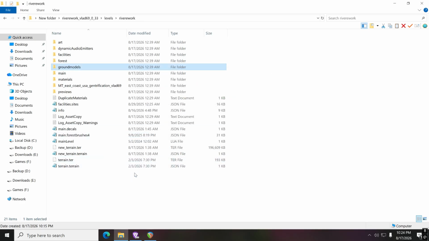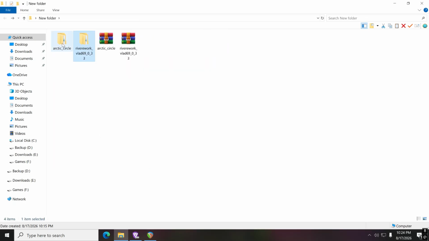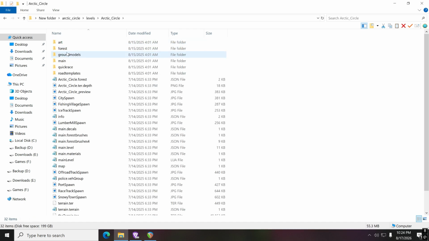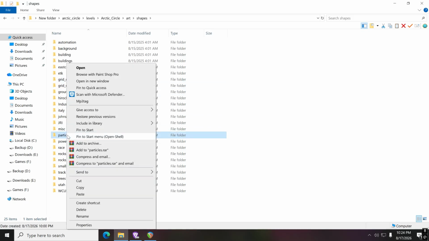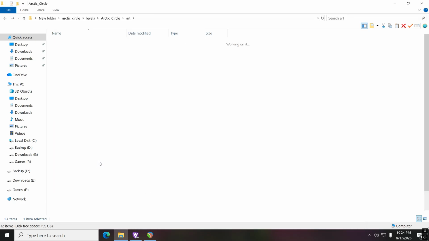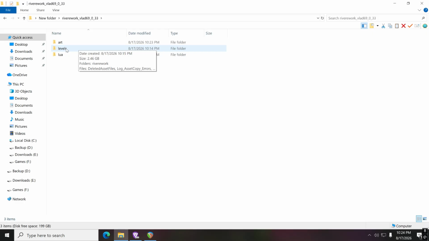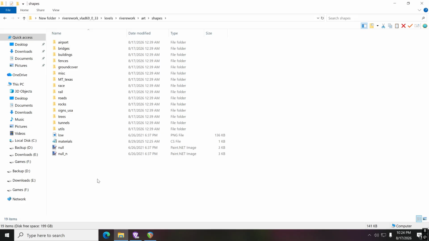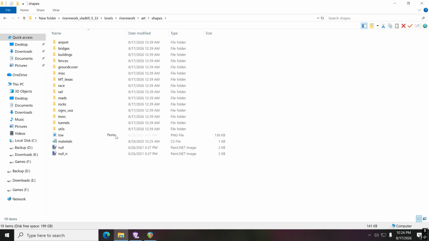Now we still need more files. So we're going to go back into Arctic Circle. We're going to go into levels and then the name Arctic Circles. Then we're going to go into art and then shapes. And then we're going to come down and click on particles. So you're going to left click, right click, copy, and then we're going to back out. And then we're going to go back into the map that you're on. So levels, the name of it, art, and then shapes. Again, the same directory, and there's not any file here named particles, so we're going to paste that there.